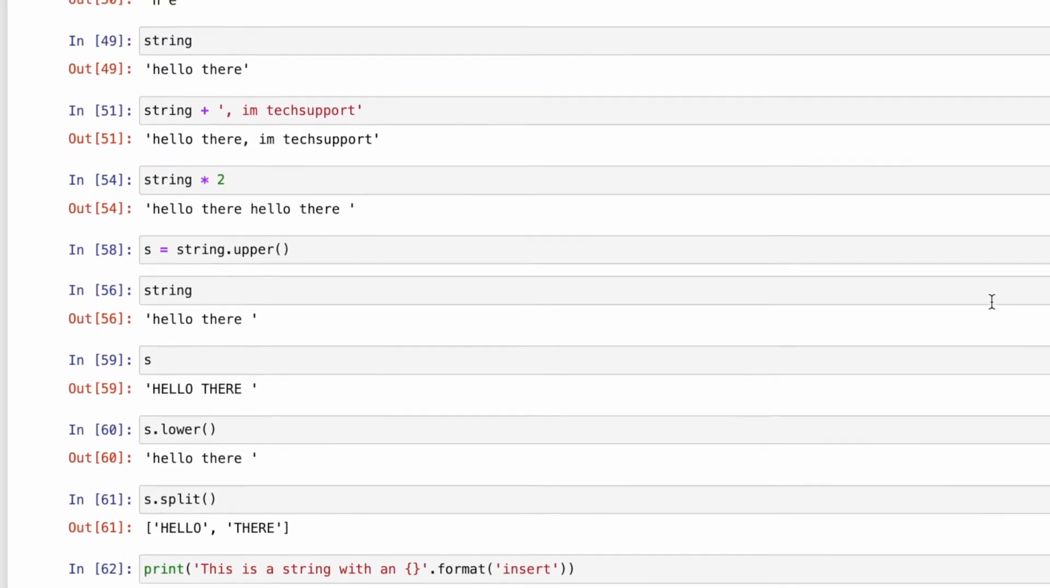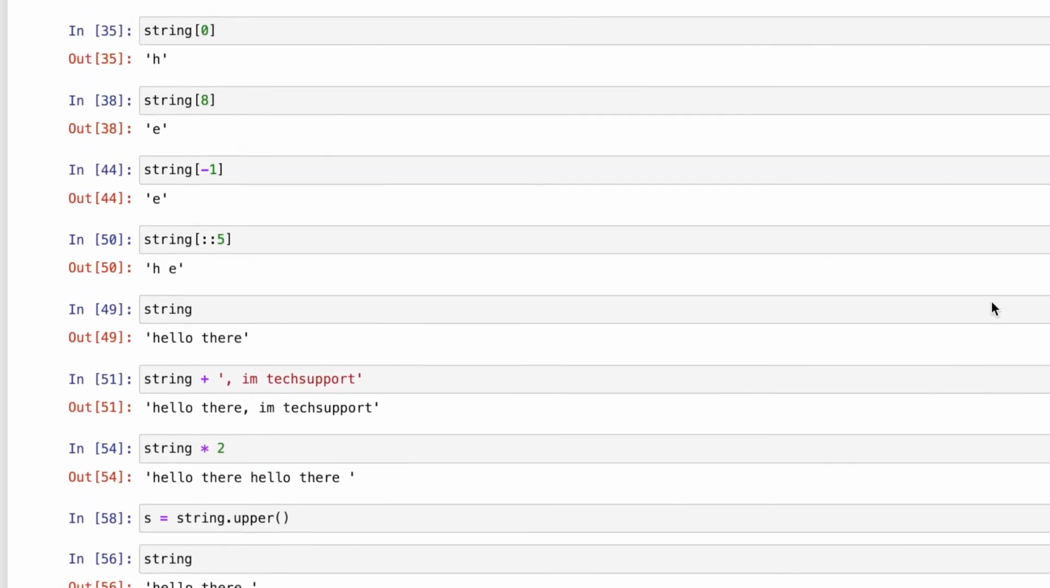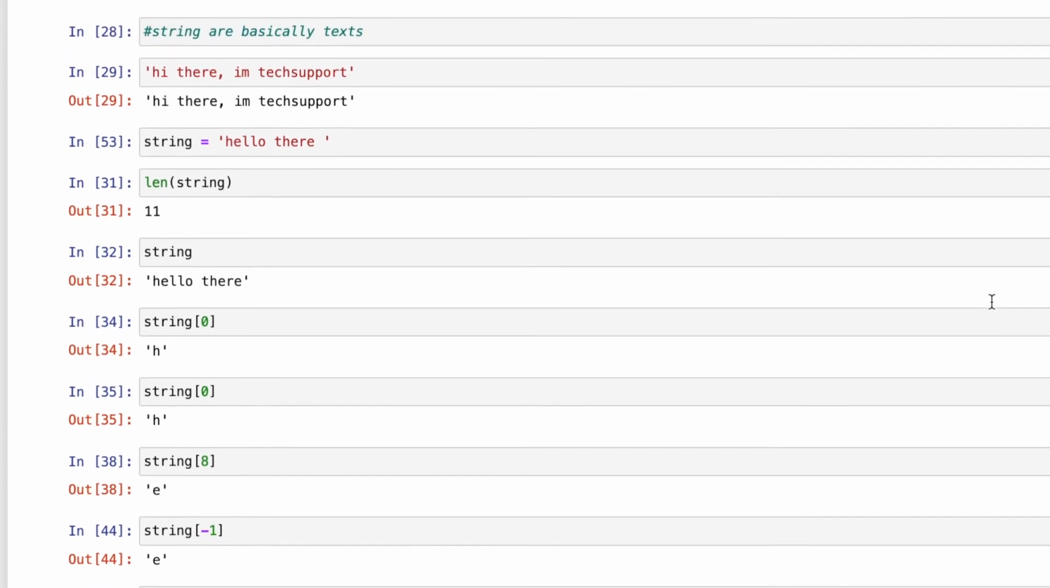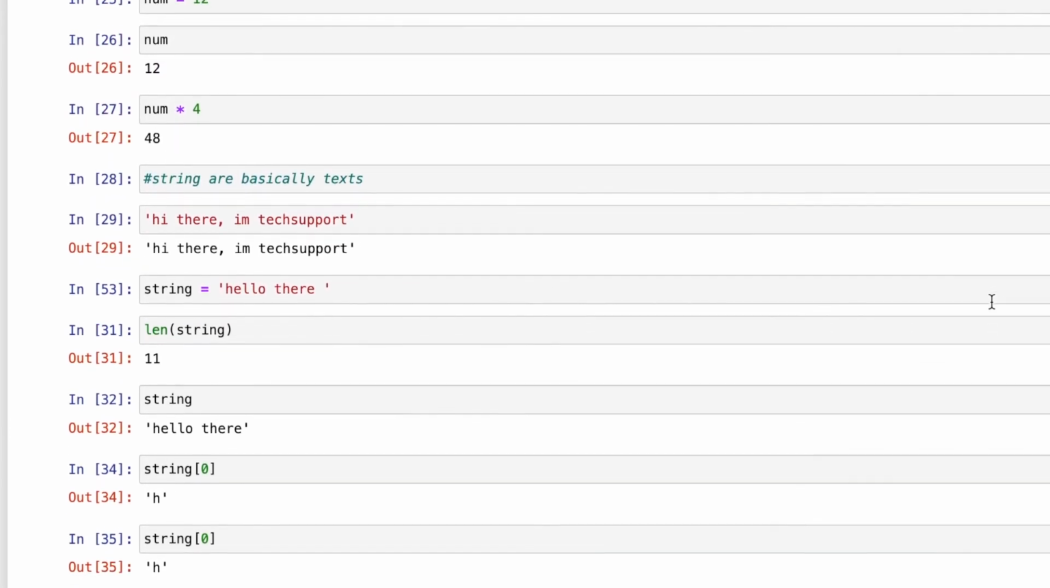If you guys want to know more about string formatting, I'm not going to go really into it in this sort of lecture, but you guys could search it up. There's a lot of resources definitely online which will teach you more about string formatting.